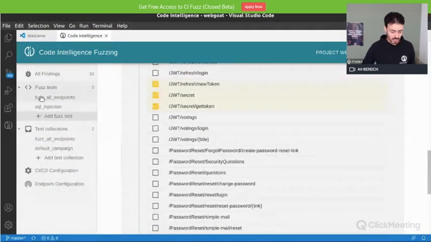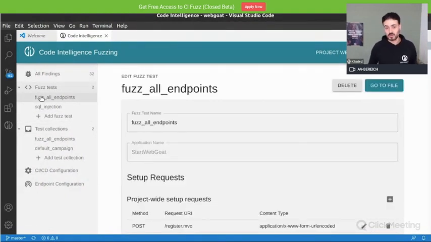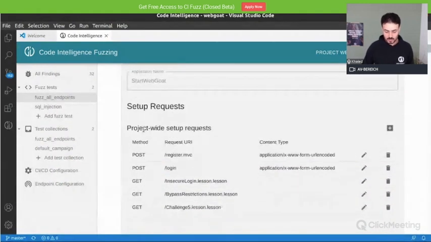And for web applications, usually you are required to log in before you start communicating with the application. Here, this can be easily configured as part of the initial setup.